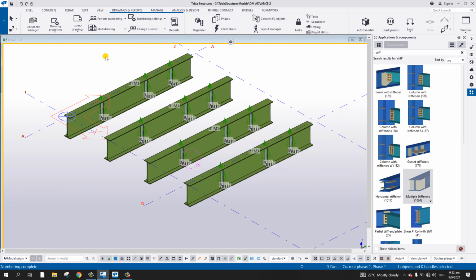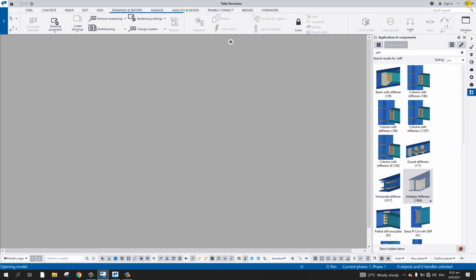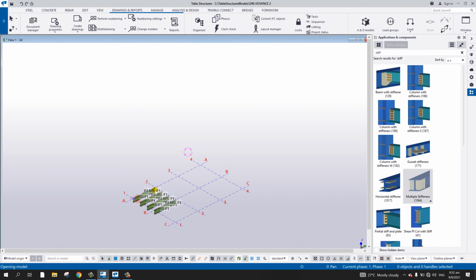the model. Yeah, I need to restart. Or if that one doesn't work on reopening the model, then I have to close the whole Tekla Structures.